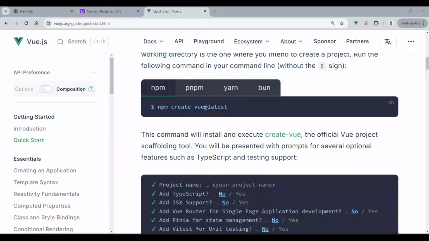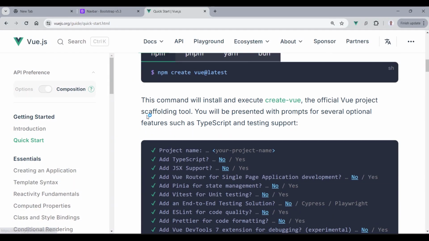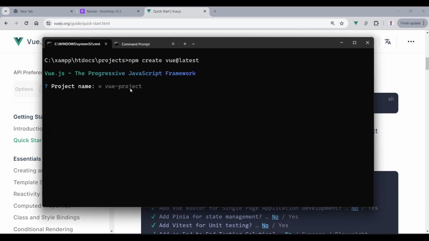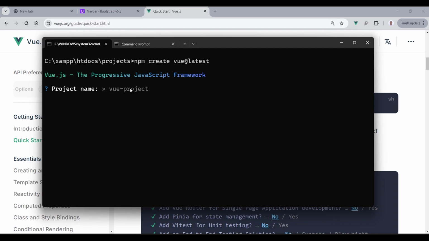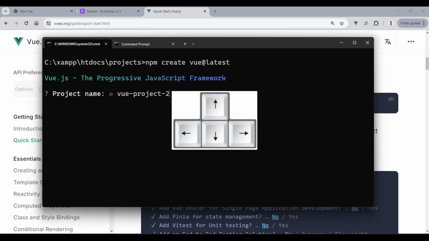We're going to go to the vue.js.org website, and then you're going to get into the quick start menu. You're going to see this command, npm create vue@latest. And then you're going to copy this command within your command prompt, and then it's going to prompt you to provide the name of your project. Let me zoom a little bit. Now here I'm going to pass Vue project 2, and then I'm going to type enter.